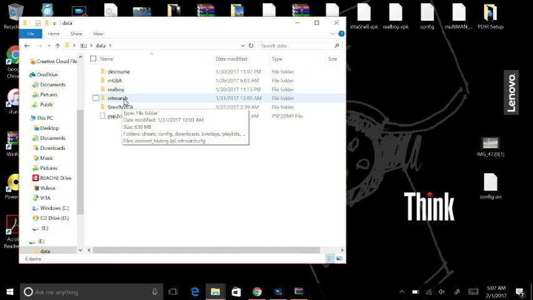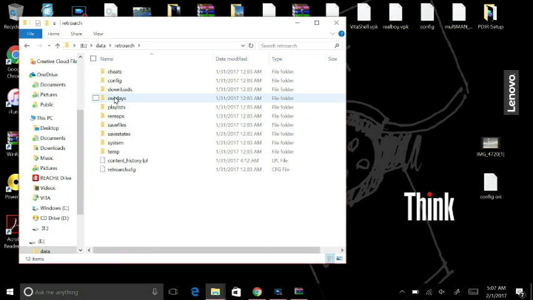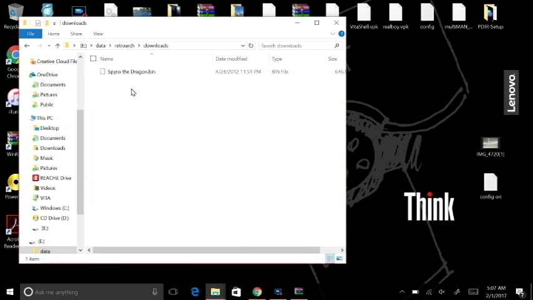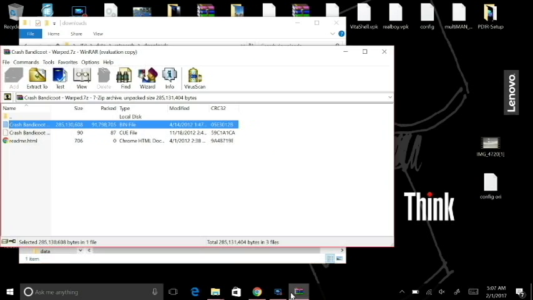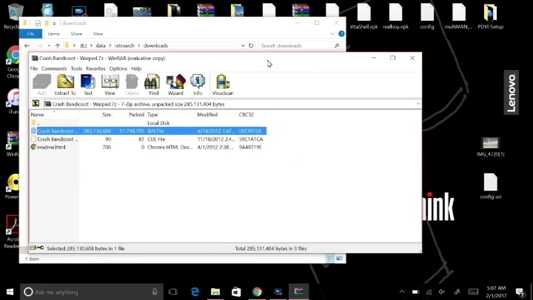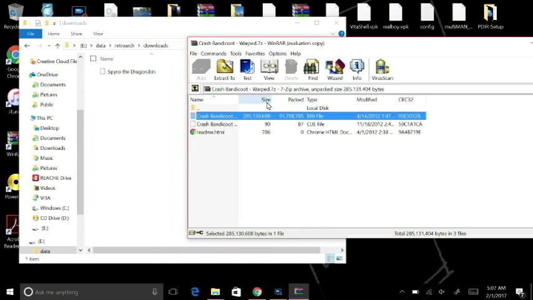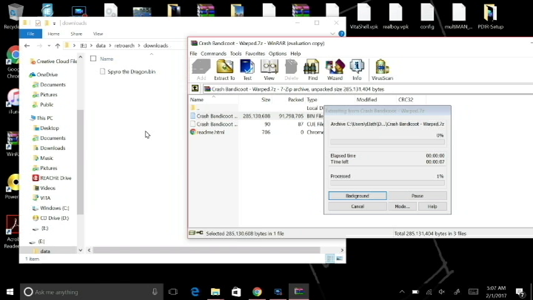But you can make these folders right now. You can make the RetroArch folder in the data folder on the UX0 root, open that up, and then just make a folder called Downloads. Downloads is where we're going to be putting our bin files. So I'm just going to take the Crash Bandicoot bin file right here, and I'm going to copy that over to my PS Vita.